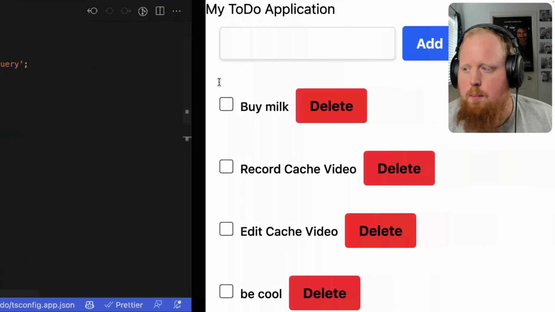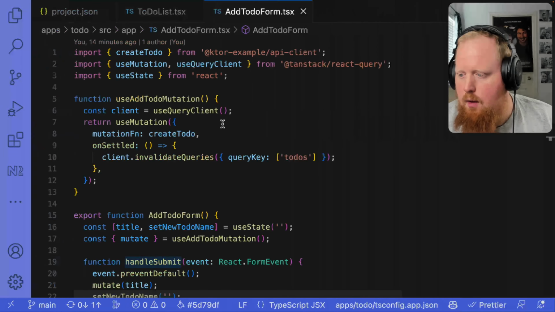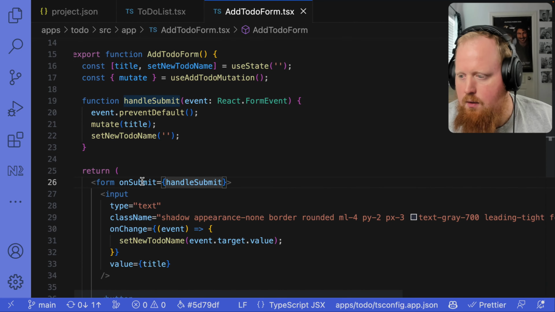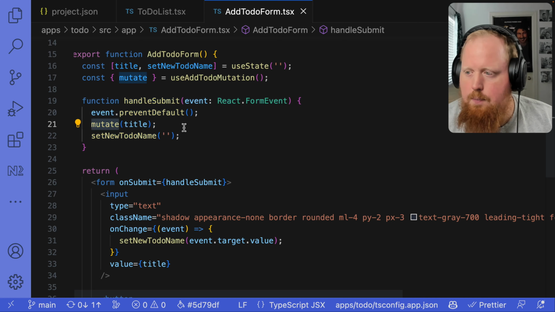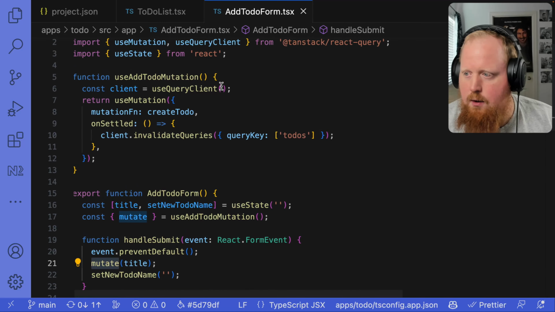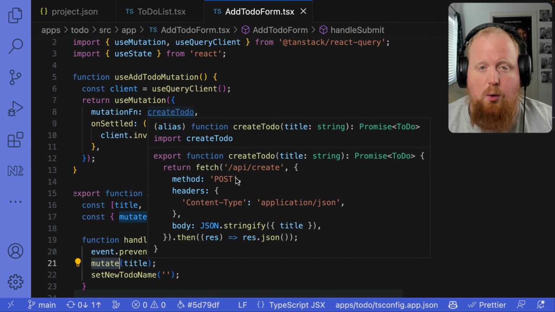Let's take a look at the code again. Here's the code for the form to add a new item to our to-do list. If we scroll down a bit, we can see here the form's onSubmit is pointing to this handleSubmit function. And this function is essentially wrapping this mutate function that we can see defined right here. That's going to describe how to signal to our backend API that we want to add a new to-do item.